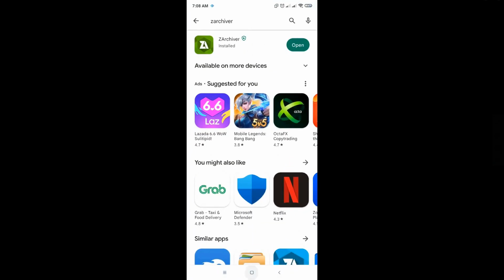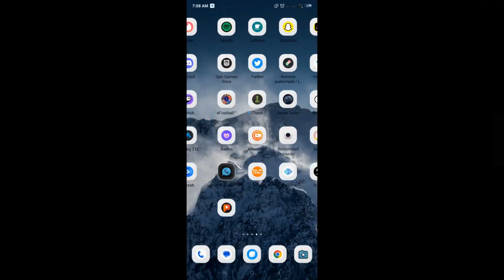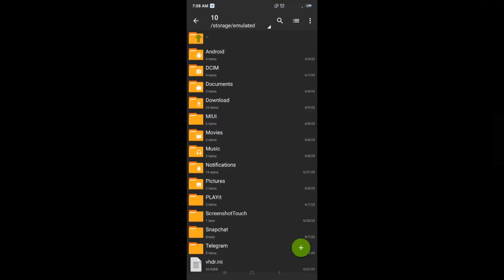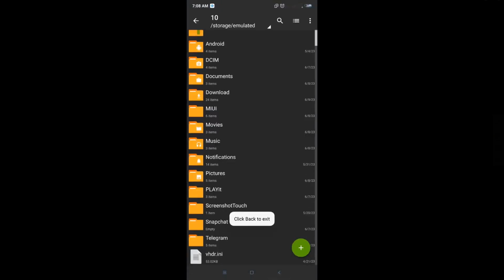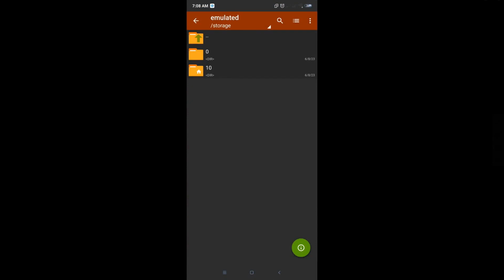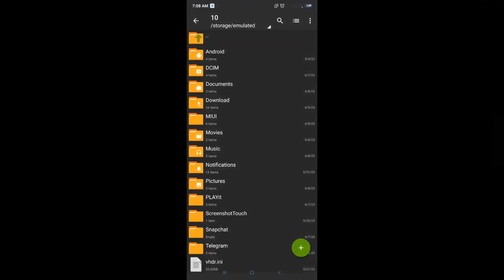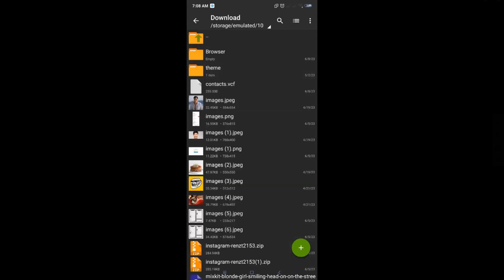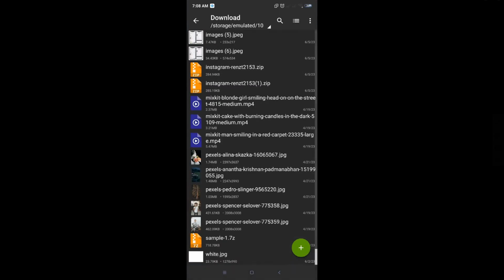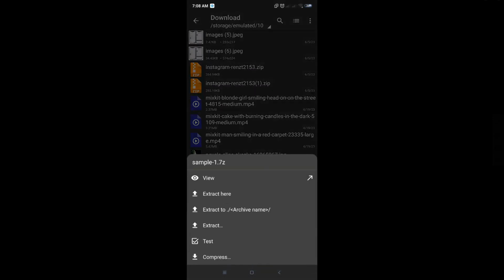Once you've installed that, go ahead and open up the application. From here, you want to locate where your file is located. In this situation, I just recently downloaded a .7z file here, so I just want to go to Download. From here, you see the .7z file. Just click on that, and you'll be given different options.